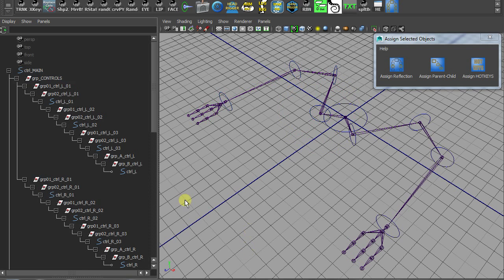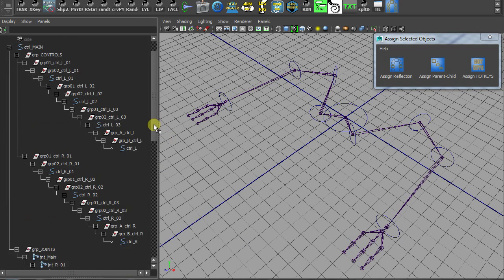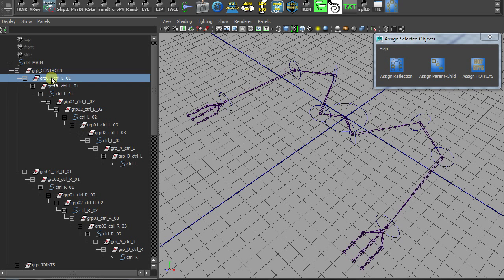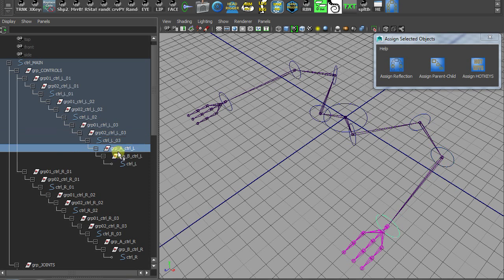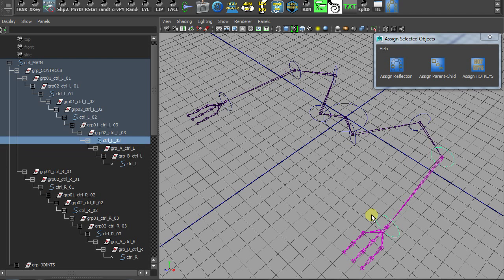So here is a fresh scene without any assignments, and as you can see, we just have a sequence of controllers padded by their parents to zero them out or maybe assign extra functionality, parent switching, and the like. But it's difficult to get from one object to the next.